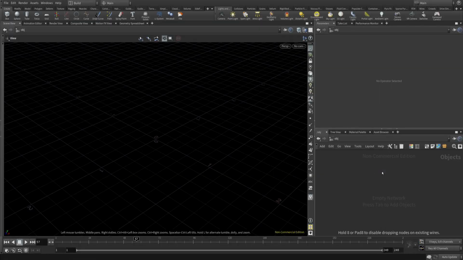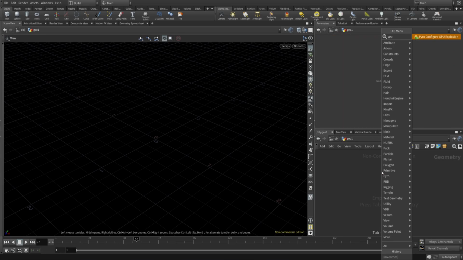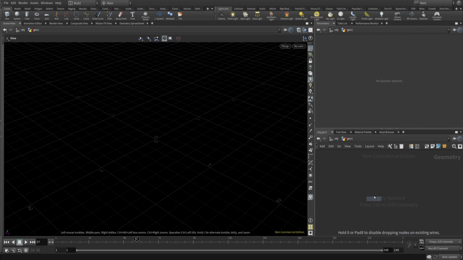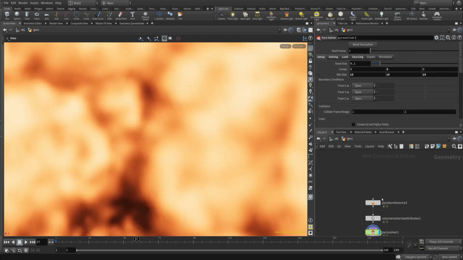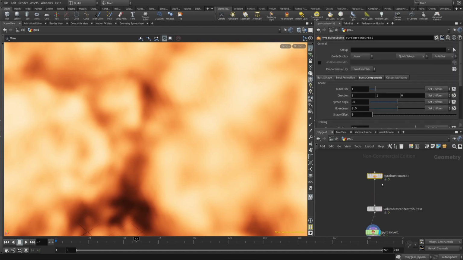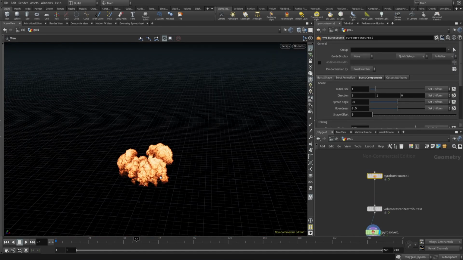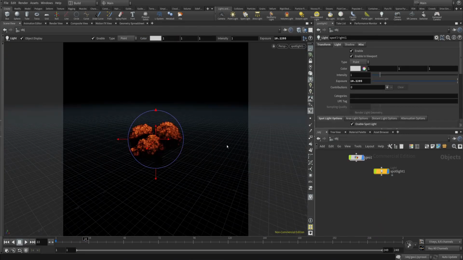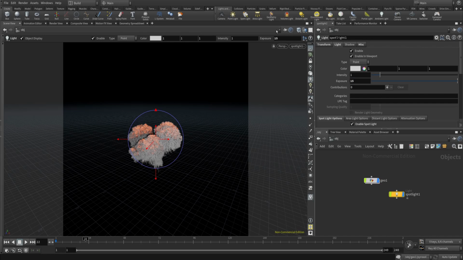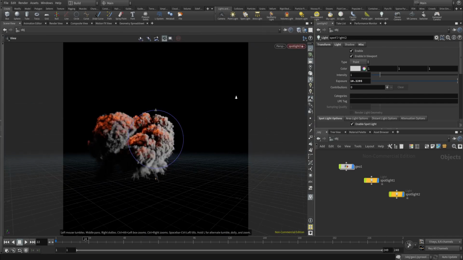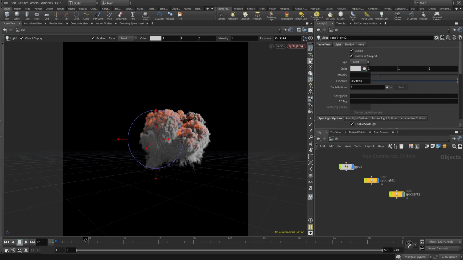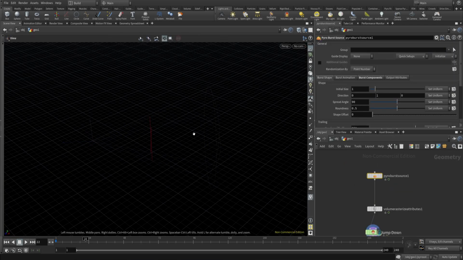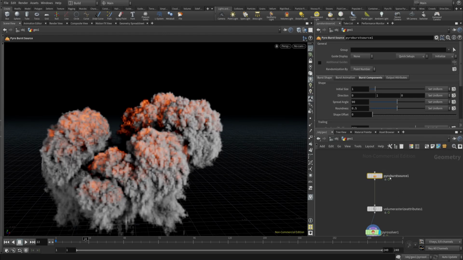As usual, I am creating a geometry network and also I am going to use Pyro configure GPU explosion. And of course, we don't need to use a Pyro burst source because we don't want to simulate explosion. But just let me create some light source because currently the smoke is not so visible in the viewport. Maybe one more from the other side. Okay. Now inside the geometry network, I'm going to delete the Pyro burst source.